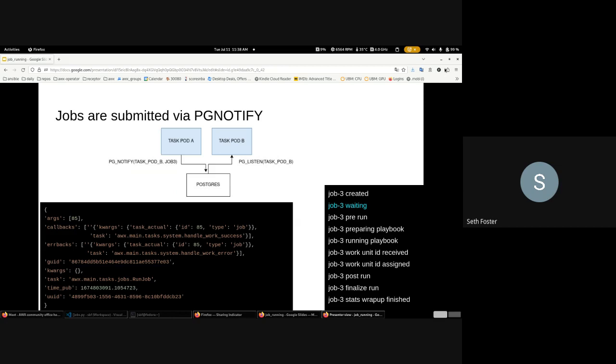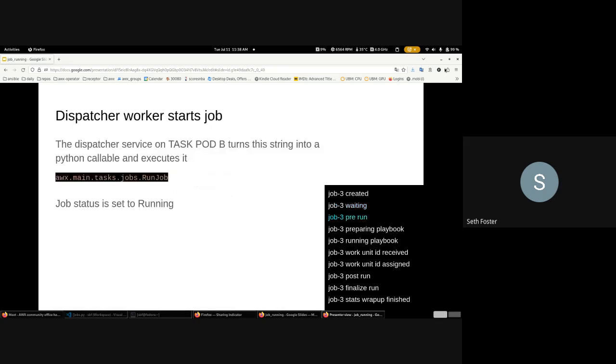So we're still in the waiting phase here. This is the point where a dispatcher worker starts the job. A dispatcher service on task pod B will turn this stream into a Python callable and execute it. It just reads the stream and turns it into a callable.